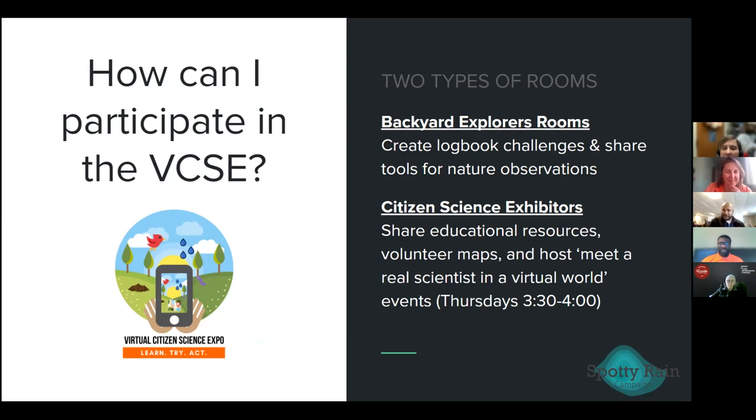The other room we have is the citizen science exhibitor room. That includes the Blue Thumb room, the drought mitigation center room, and the Cocorahs room. In those rooms, you can add your educational resources and volunteer maps, and host a real scientist in the virtual world. As of right now, we had one that we hosted yesterday with Blue Thumb. So these are some of the events that you can host within that space. Just to add to that, every Thursday for the remaining part of April, we are still hosting Meet the Real Scientist in that space from 3:30 to 4 p.m.